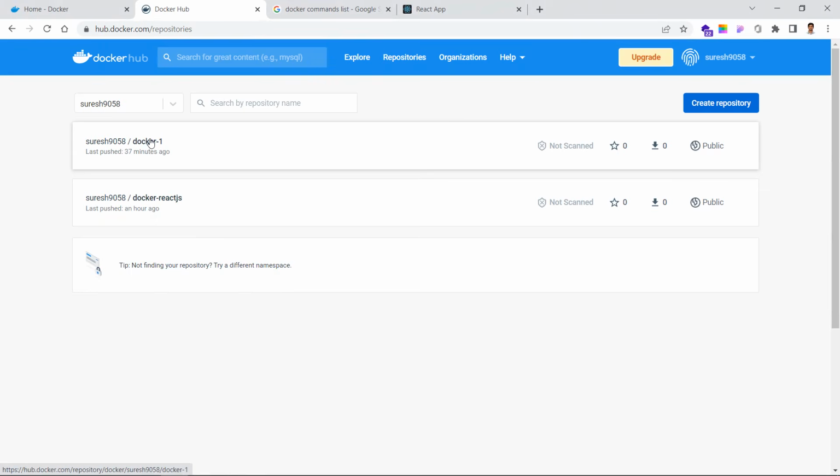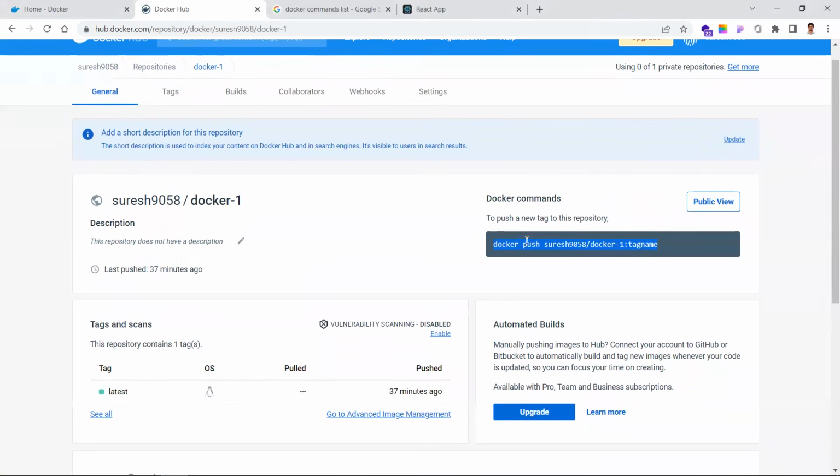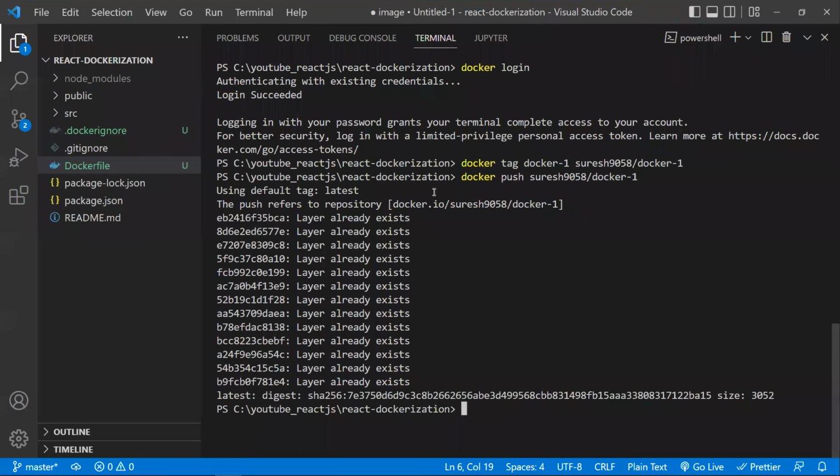If someone wants to use your image, they can use docker pull, not push, docker pull, and if they give the name, then that person can use your image. So this is how you create the Docker image. See, it already exists, so it was created and pushed successfully. If you want to modify the tag, you can. If it is a second version, you can give it as the second or third version and keep that. This is how you need to do it.